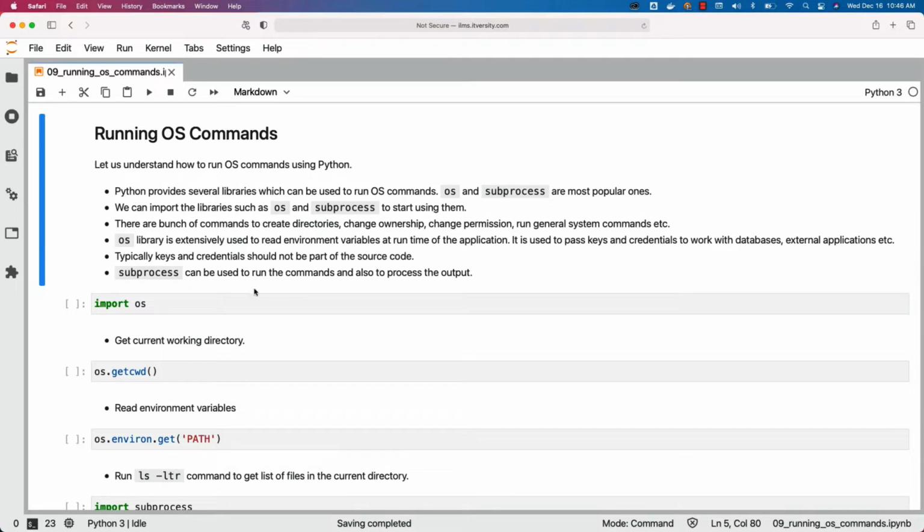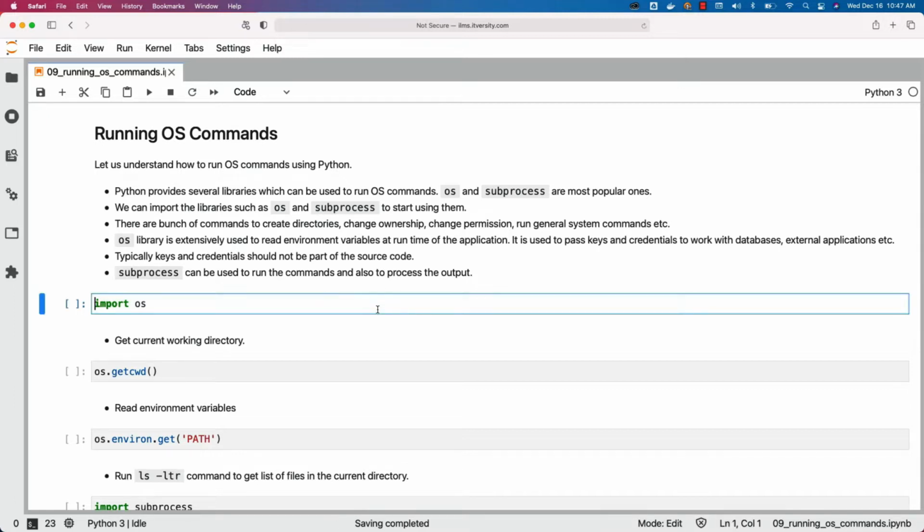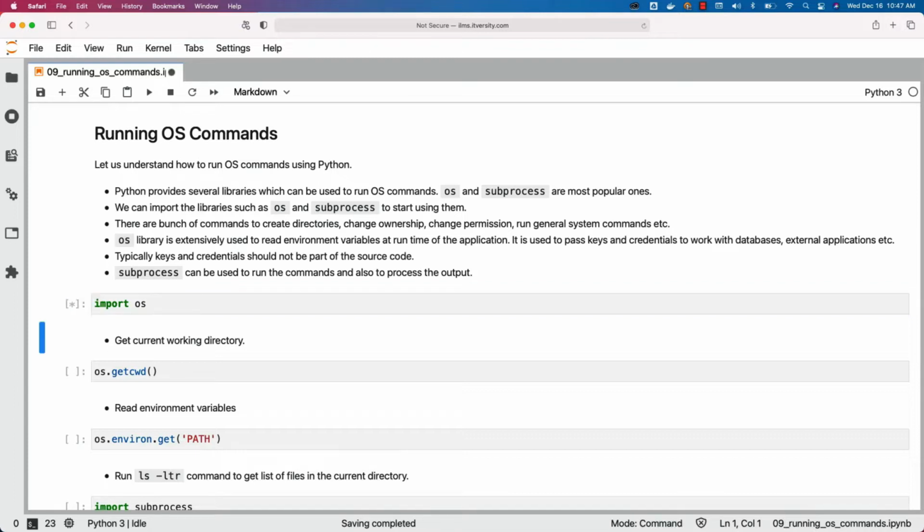So let's start with OS here, then we'll get into Subprocess, which can be used to run the commands and also to process the output. We'll see a couple of examples of how to process the output of Subprocess when we get into the details related to Subprocess. The way you can import OS is, you just have to say import os. You don't need to install any third-party libraries to use either OS or Subprocess. You just have to directly import like this.